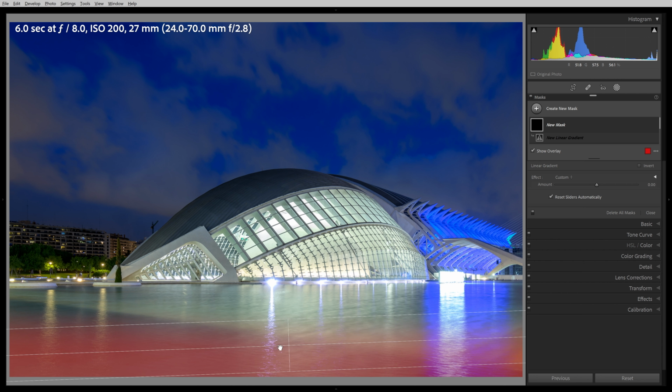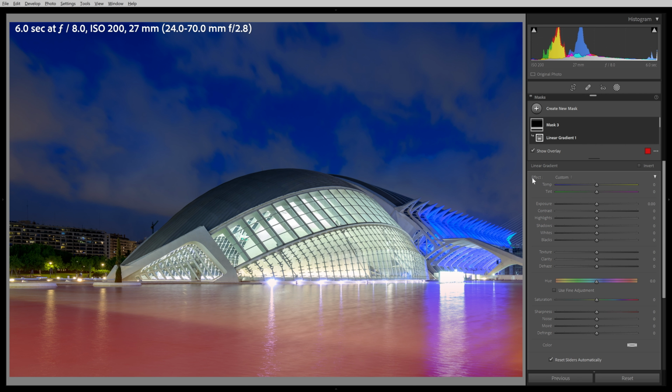That's going to allow us to pull from the bottom up towards this, and so we can have 100% of the effect at the bottom, feathering out to none as we transition up. And from here, I need to access those controls again. So this time what I need to do is just press the arrow to see all of my controls for this gradient I've just created.